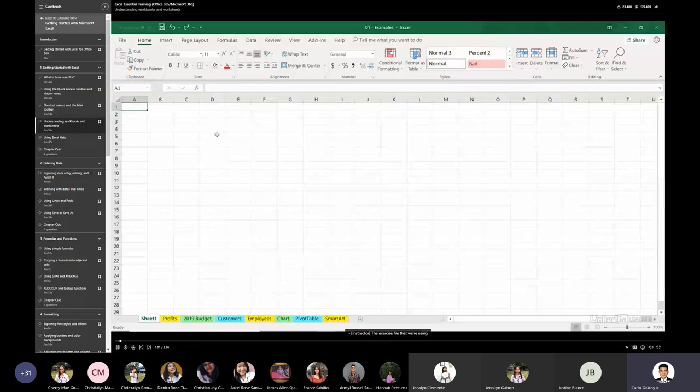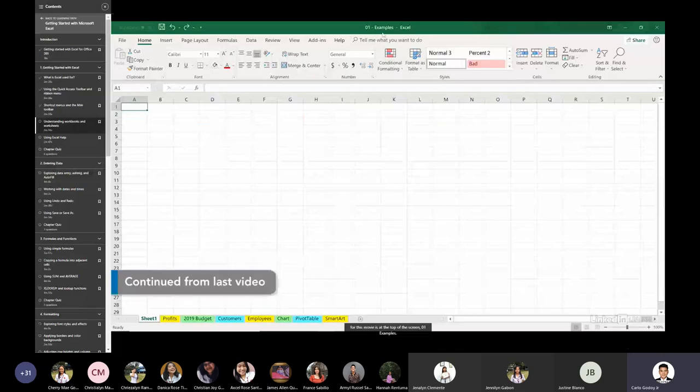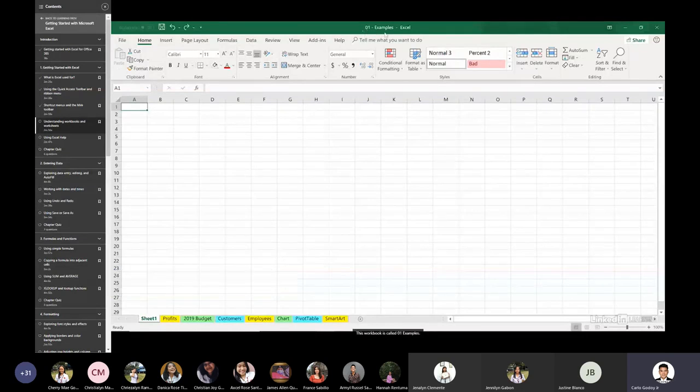The exercise file that we're using for this movie is at the top of the screen, O1 examples. In Excel, there are certain terms that we must use consistently. This workbook is called O1 examples. A workbook is a file is a workbook, and nearly always in Excel, we can use those two terms interchangeably. Every workbook has at least one worksheet. And if we were to create a new workbook, we'd see one sheet in it.